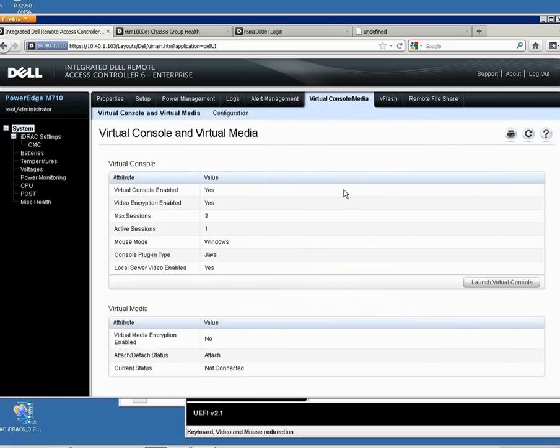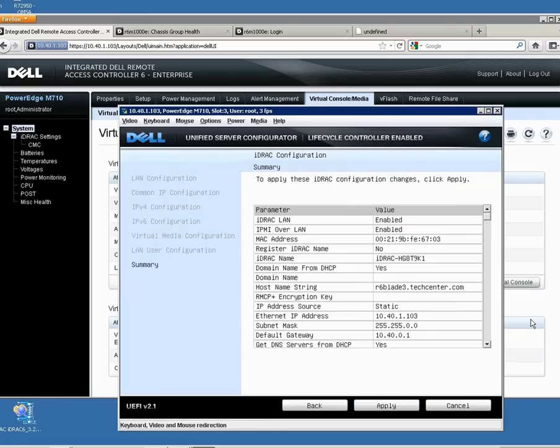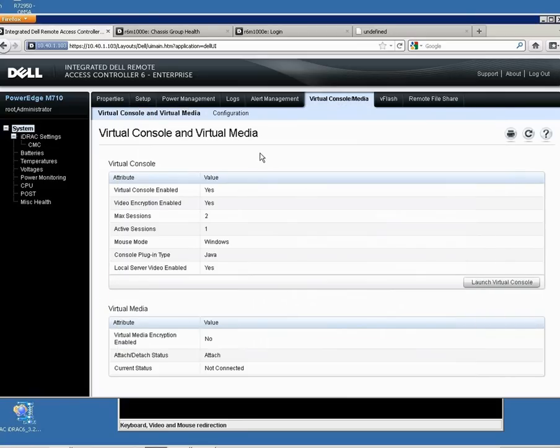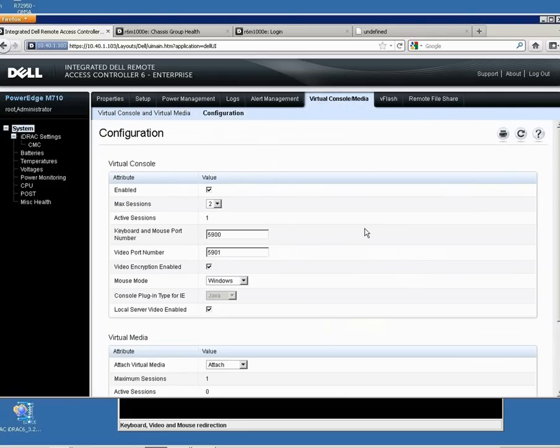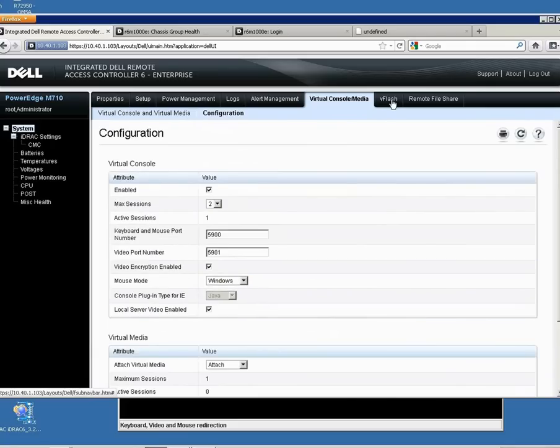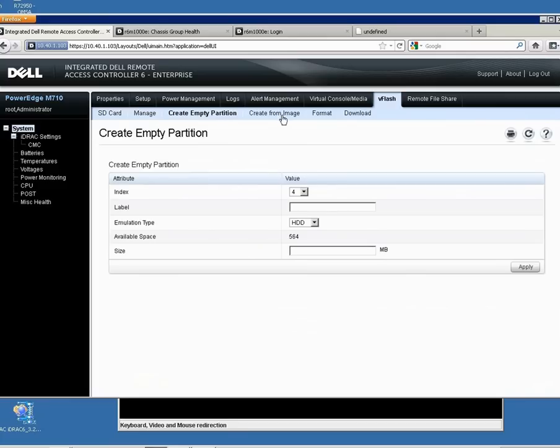We've already seen a little bit of the virtual console, which displays whatever's on the screen of the server at the time. Here we're in USC, Unified Server Configurator, where you can view system information, do OS deployments, or update firmware. Moving on, we're at the configuration page for Virtual Console. vFlash is an option on the iDRAC that allows for an SD card that inserts into the DRAC itself.